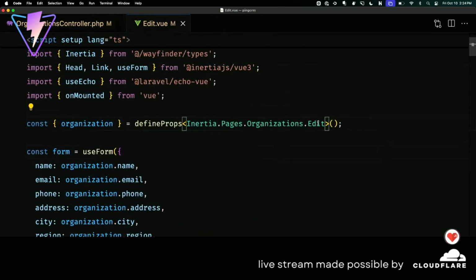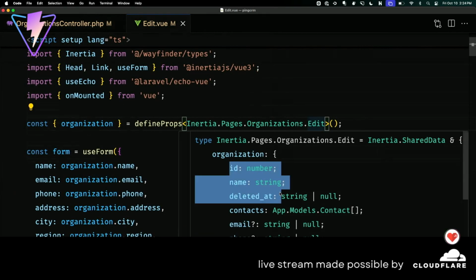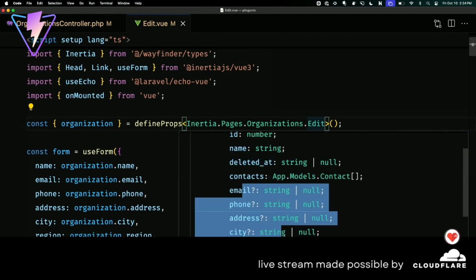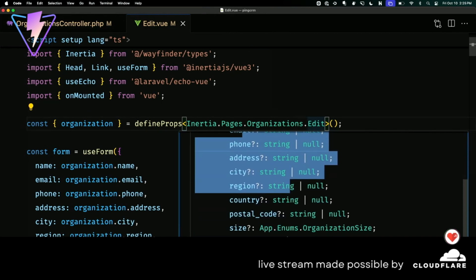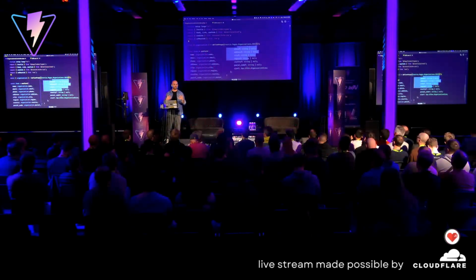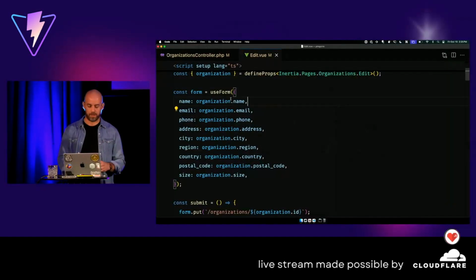But Wayfinder is smart enough to know, well, these are the ones you're always getting back. And now these are the ones you're only sometimes getting back because of that change. So in real time, it's changing the types behind the scenes and making sure that you're in sync. Okay. Next up, we've got our useForm hook.